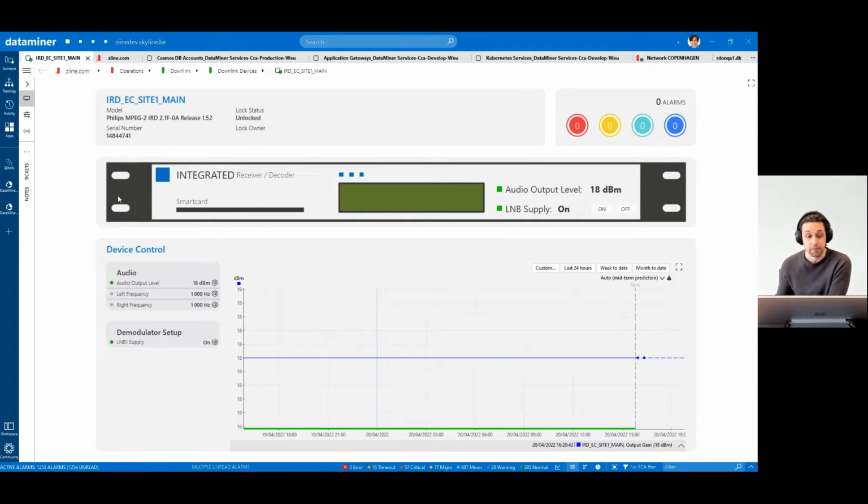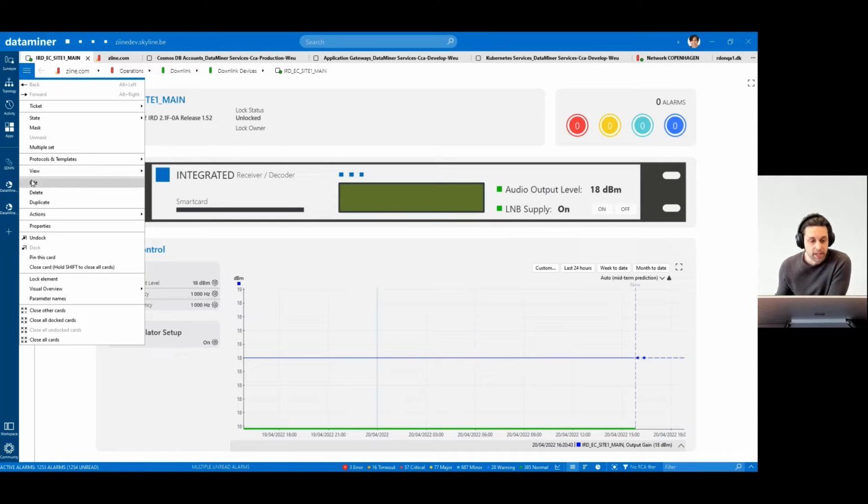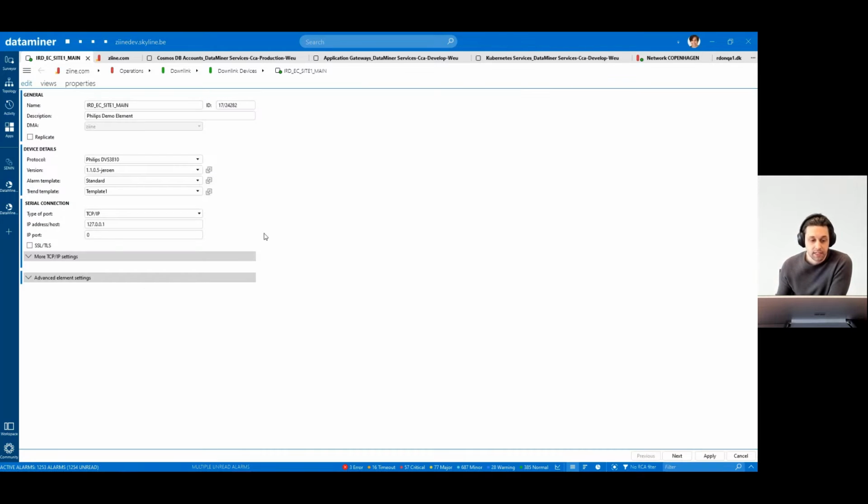This is a simple IRD being used on a satellite downlink. When you create, edit, or duplicate an element like this one, this is the wizard you'll see. The Edit tab is the most important tab and is where we'll be focusing today. The general and device sections were already covered in another video where we showcased how to create and delete an element. In this section below are the settings that define how the DMA will talk to your devices. Those settings will depend on the selected protocol.